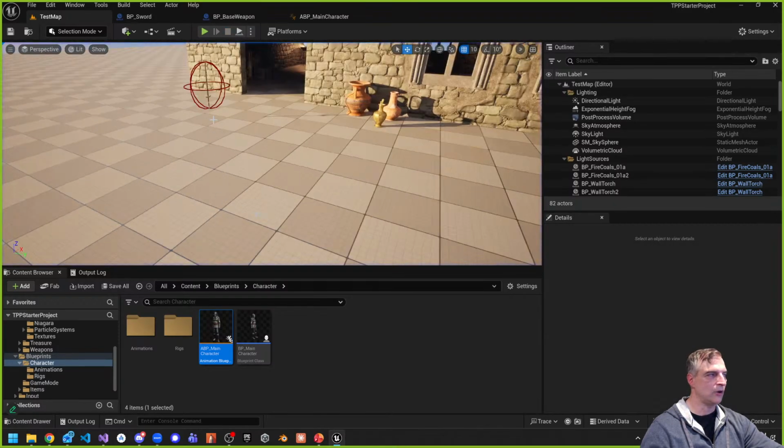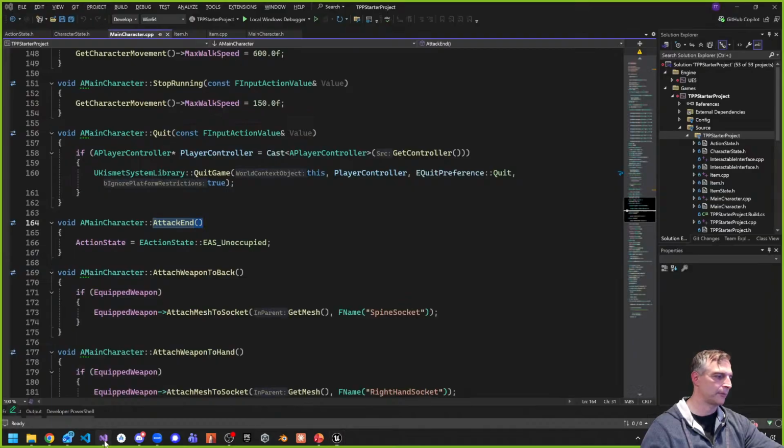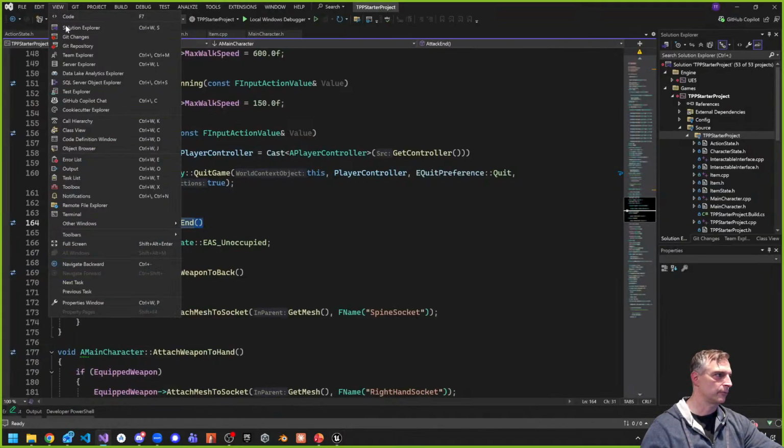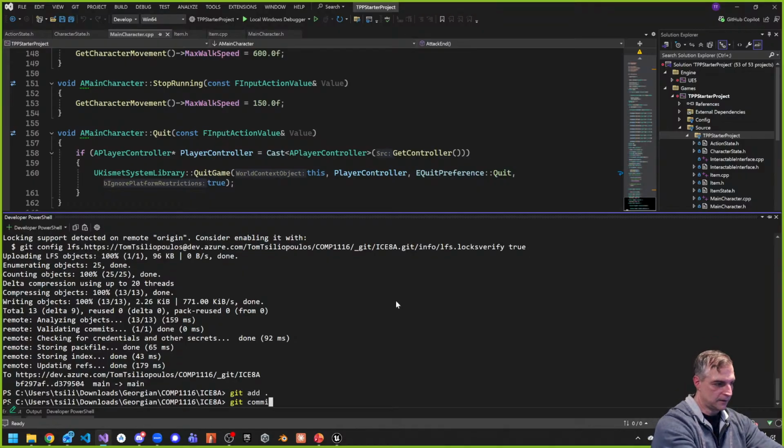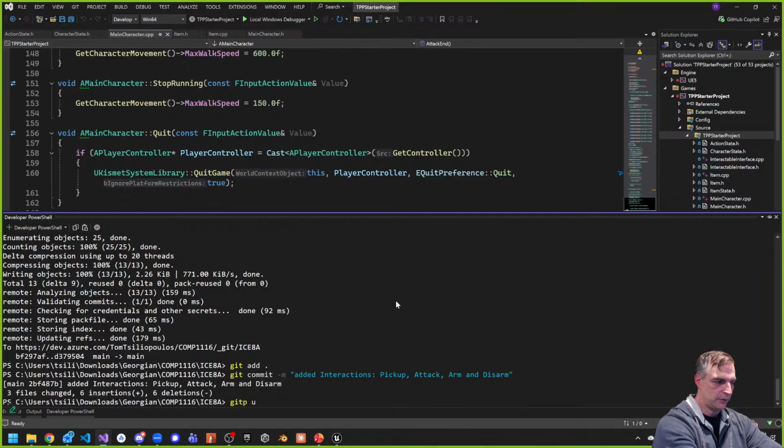Wonderful. So we've been able to do all that stuff now. File, save all, and let's put this up on DevOps. So view, terminal, git add dot, git commit -m. We'll say added interactions. So we added the pickup before. Now it's the pickup, attack, arm, and disarm. Git push.